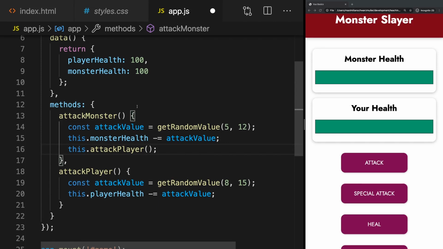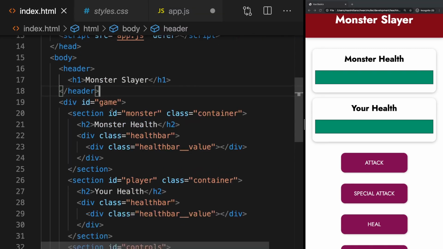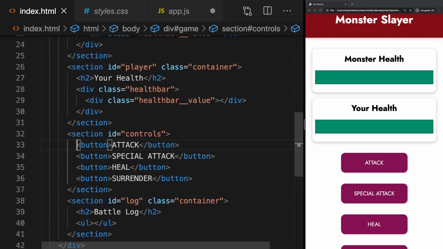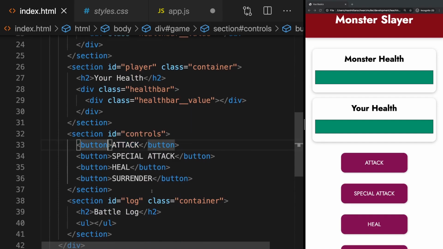So let's do this together now. Let's make sure attack monster is triggered when the attack button is clicked. And for that, of course, we need to go to the index.html file. Here we have the attack button, and we simply want to add a click listener to it. We can do this with v-on-click, or as you learned, we can use the shorthand with just @click. And that's the style I'm going to use throughout the course, so I'm using it here as well.